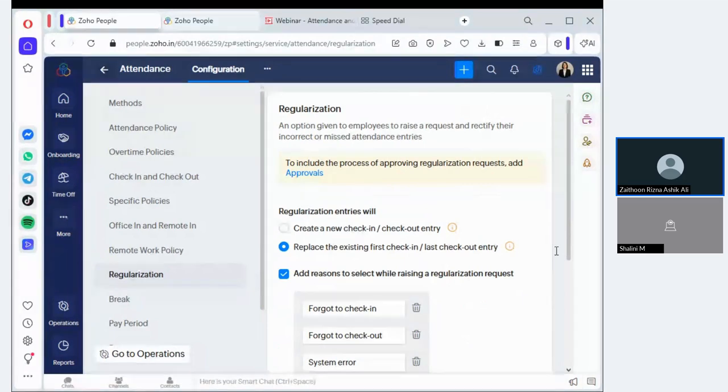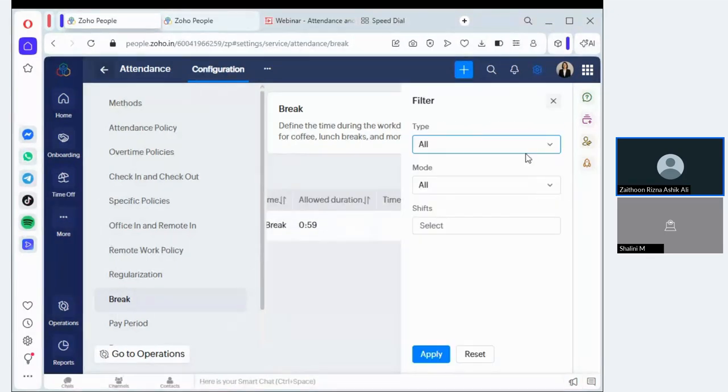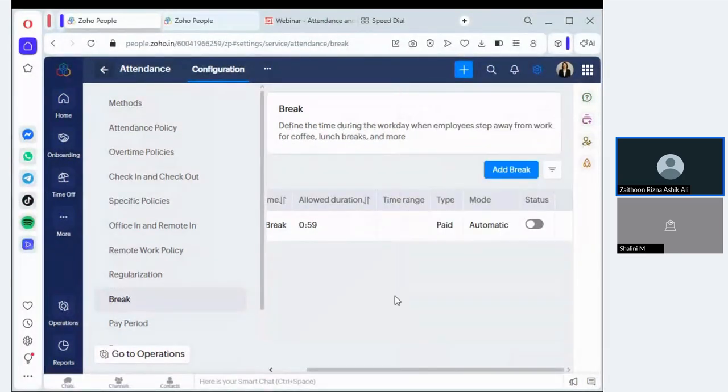Now let's navigate and see how breaks can be added. To configure breaks, under the same configuration tab, navigate to breaks. Here you can see the existing breaks and their status. You can also delete existing breaks. Use the filter option to view different breaks based on shifts and modes. To add a new break, click on Add Break.